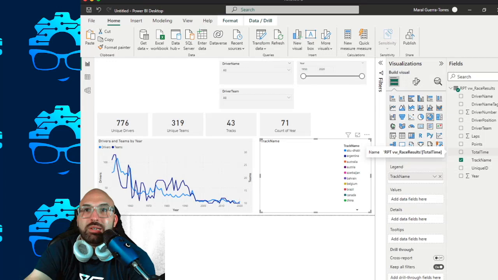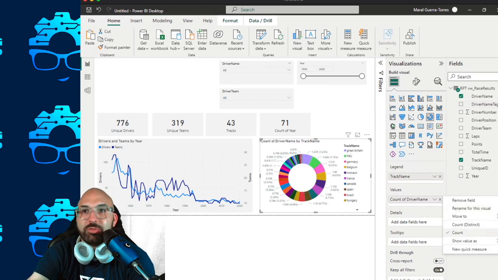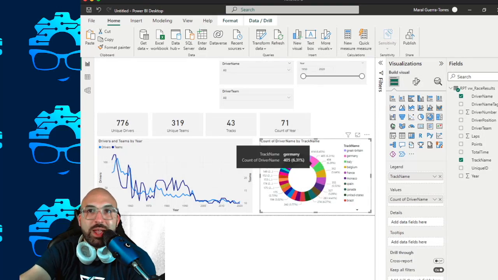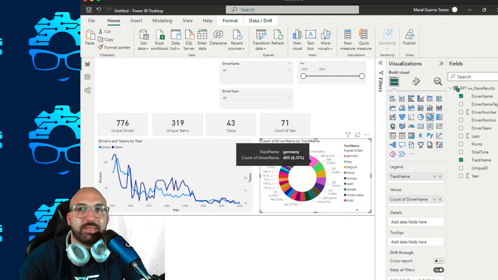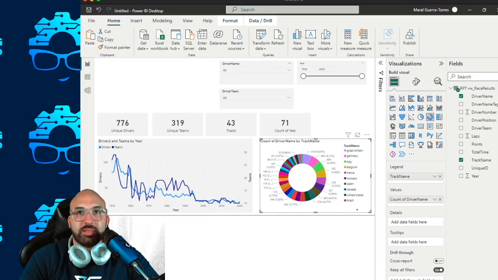How about drivers per track? Let's try drivers per track just to get something out the door here. So let's do driver names. Then let's count distinct. So let's see how many different drivers have raced at certain tracks. Okay, that's not bad. Let's try that. So we can see here.